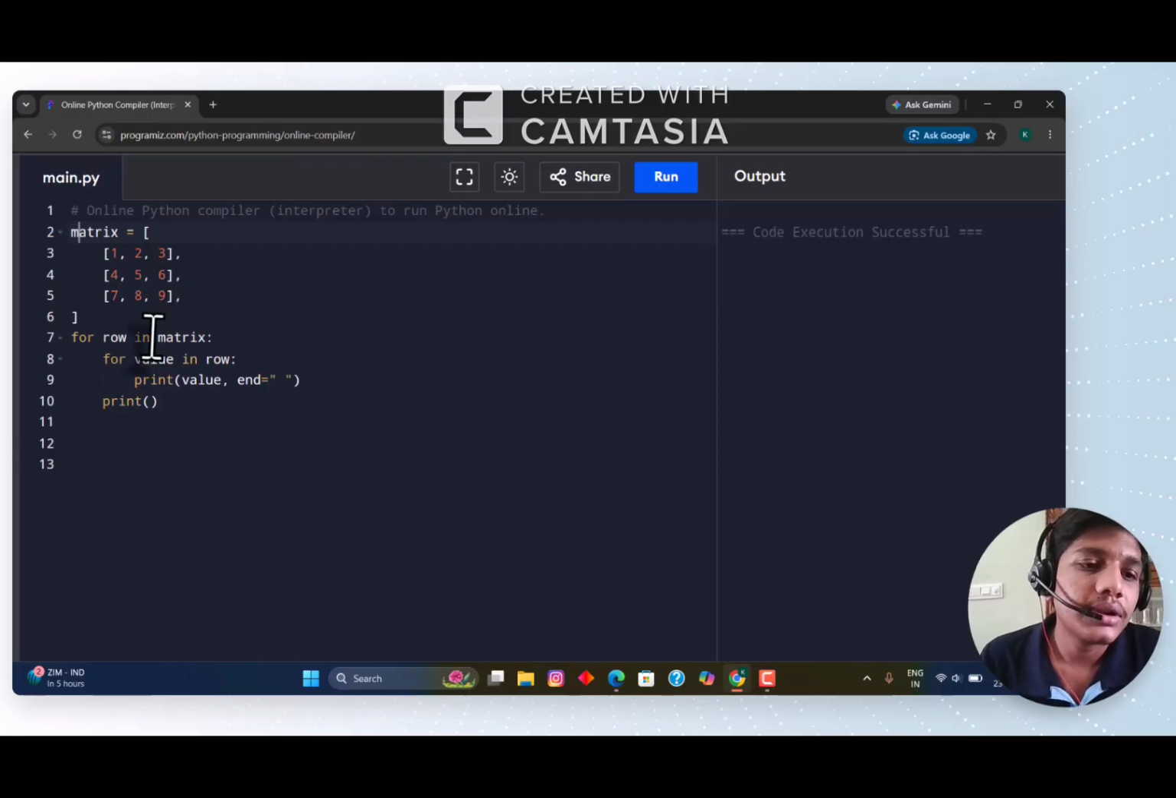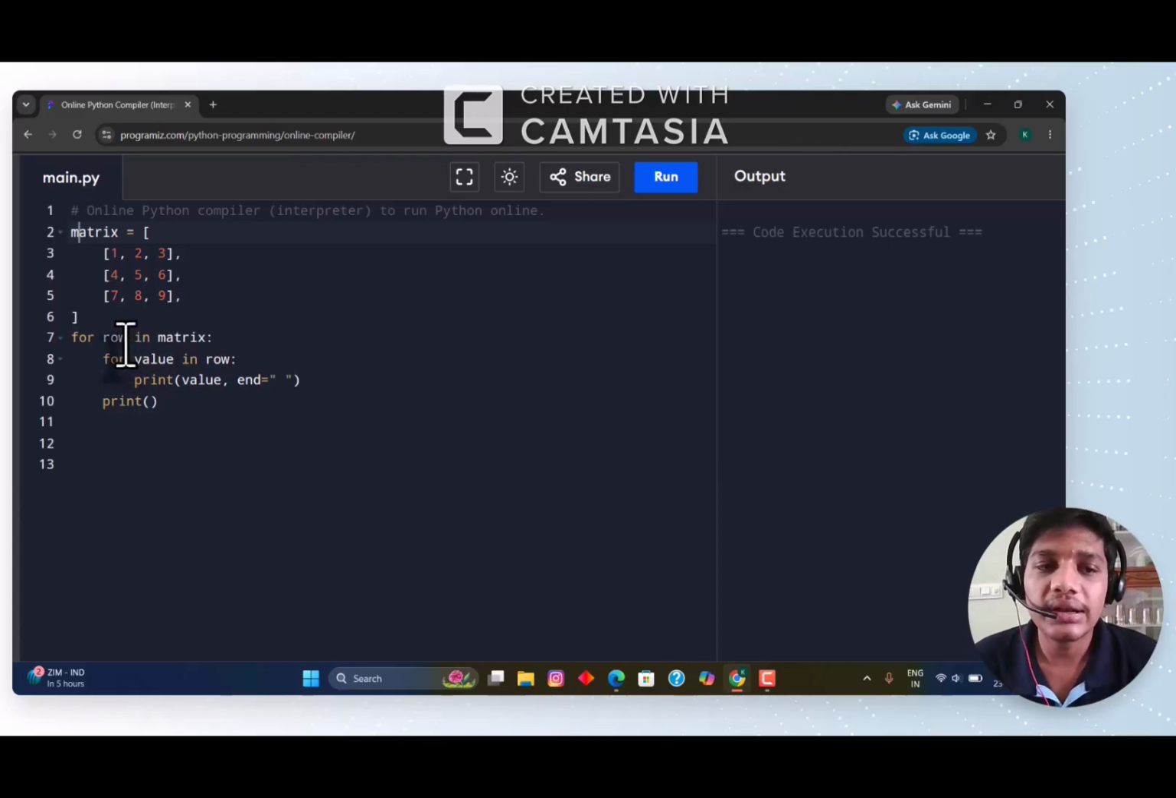Okay, for row in matrix. I am saying that don't think row means we have to use it everywhere. If we use matrix, we have to use row and column? No, this is not so. Code doesn't understand this row and matrix. Matrix is a variable, row is also a variable, but it doesn't understand them as proper things.